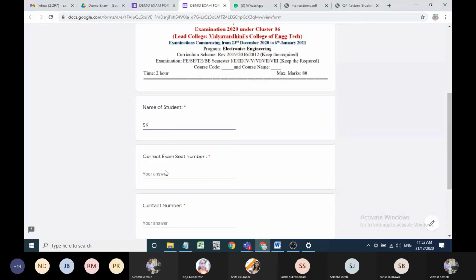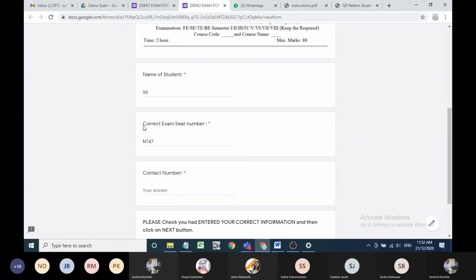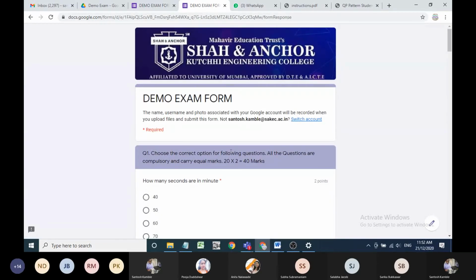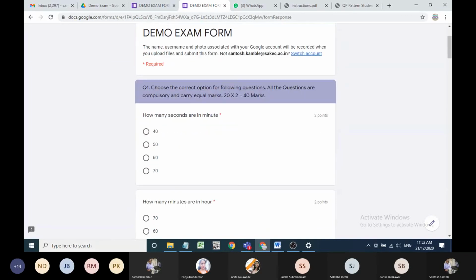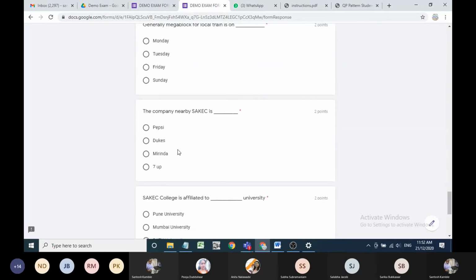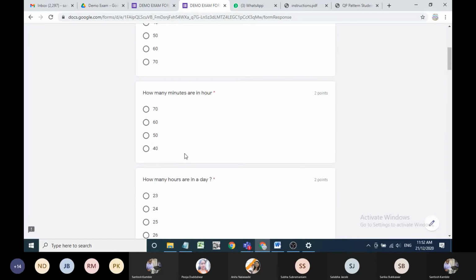So I will fill the form. For example, the exam seat number is N747. Contact number 9029975757. Then next. So there are 20 questions. Choose the correct option for the following questions. All questions are compulsory and carry equal marks. These are all objective questions, each having 2 marks.